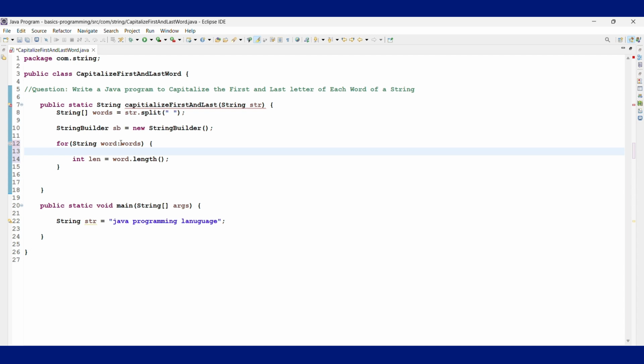So what is happening inside this for loop is we are just getting the length of each word. Suppose we have "Java programming language". Java has a length of four, so it will come with its length. Then you can perform the operation: the first letter should be capital and the last should be capital. How do we do that? In the next iteration, it will come to the new word, programming. Then the P should be capital and the G should be capital. So let me do the program first, then I can explain more about this.